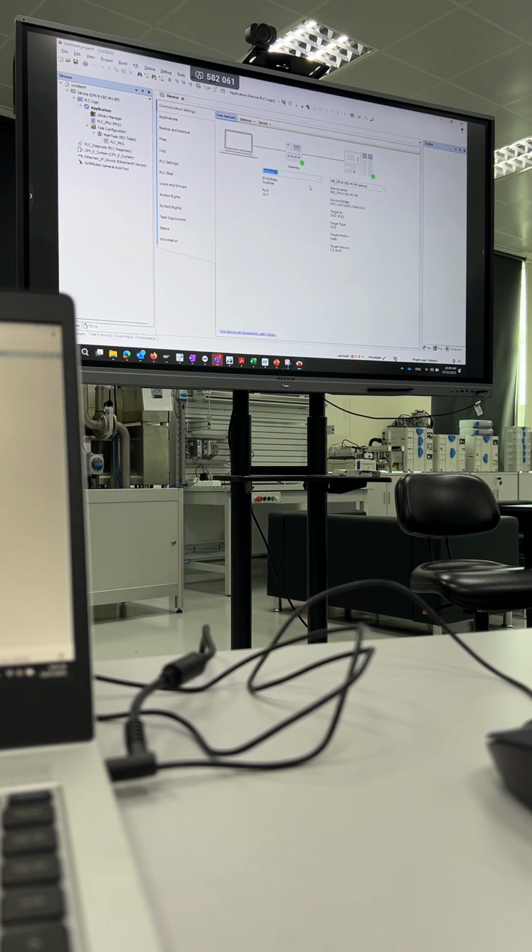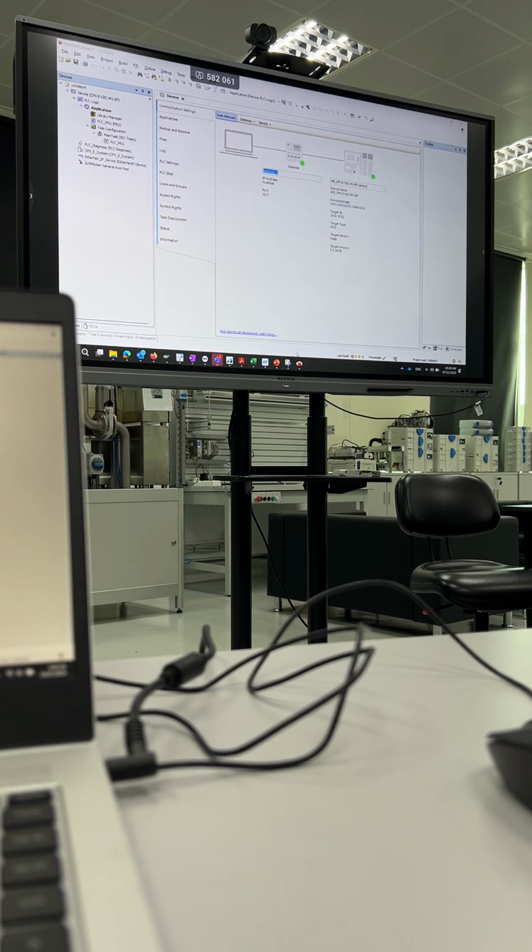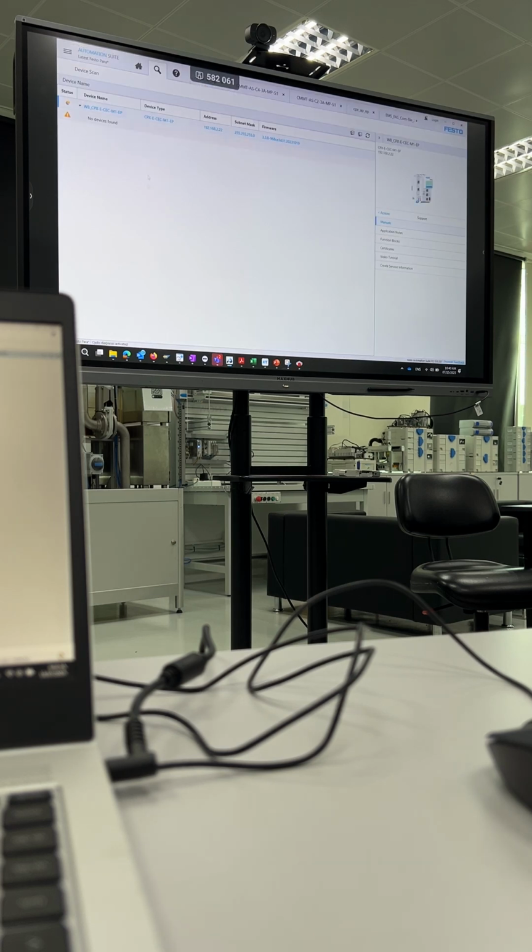If our laptop and the PLC don't have the same layer of network, can we still scan it? No, you can't. In the Festo Automation Suite you'll be able to see it. Even though it is in a different network range, you can find it there, but you can't scan it from CODESYS.